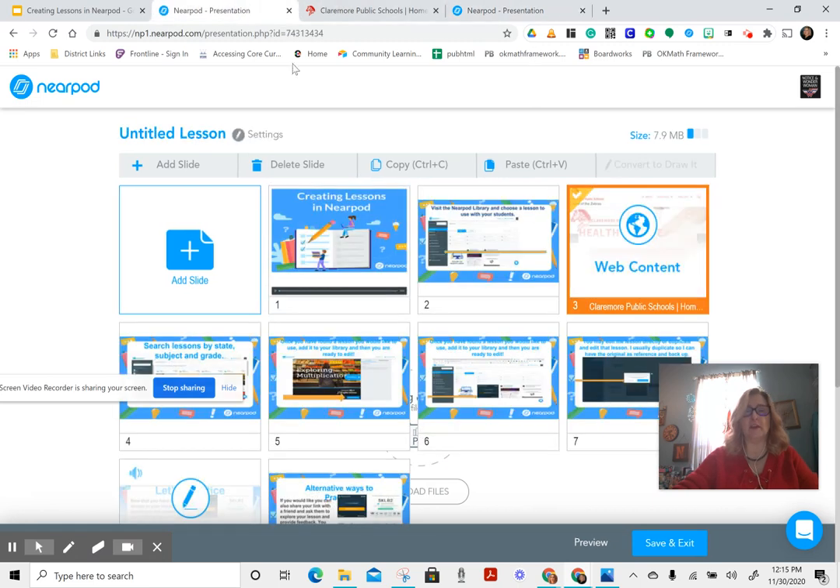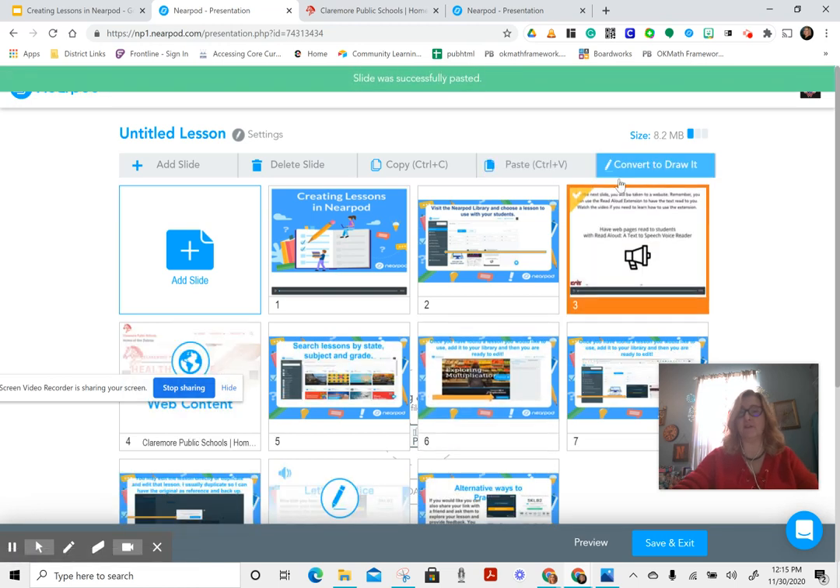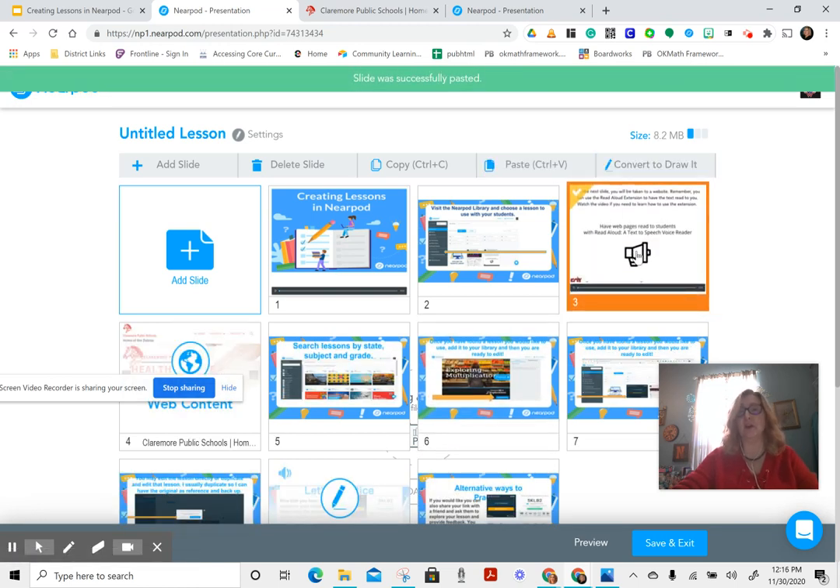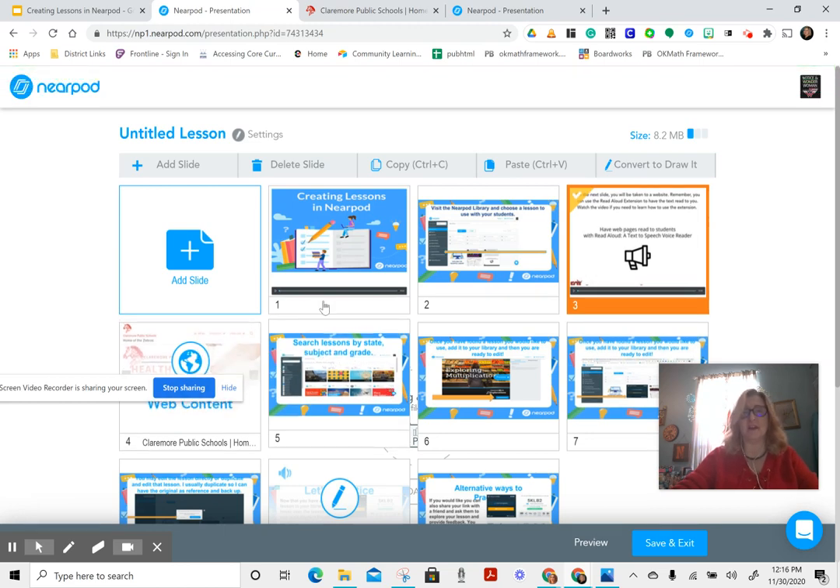And then I can come over here to this presentation. And since I'm taking them to a web page, I can paste that right there. And it tells them how to use the immersive reader tool on this website. And I just copied and pasted.